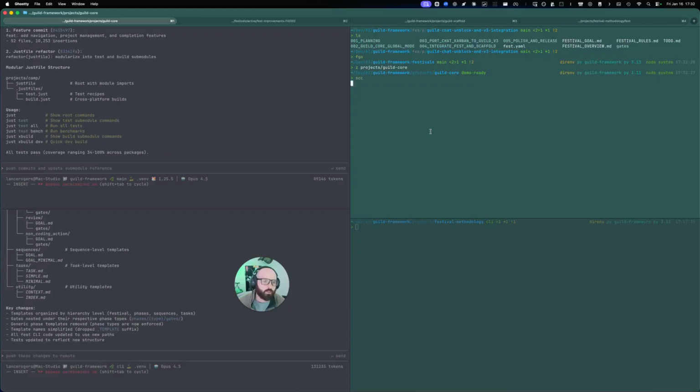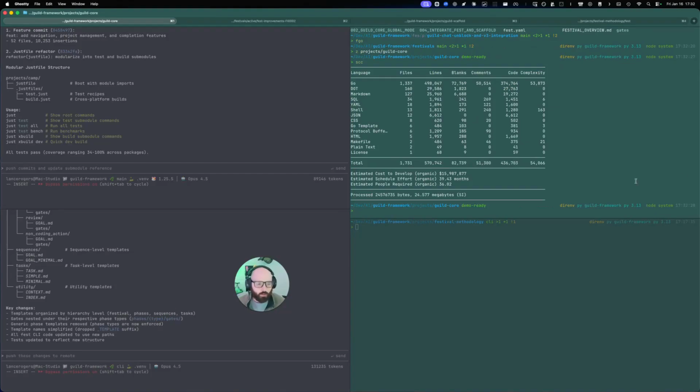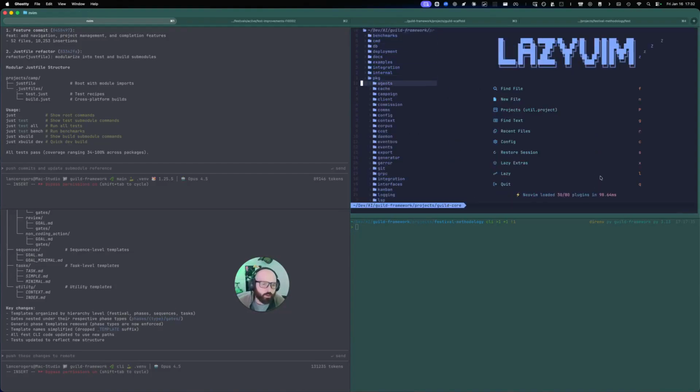So yeah, the status of Guild, we'll go back to Guild again. Guild is this giant project, 374,000 lines to go. It's a pretty big project.